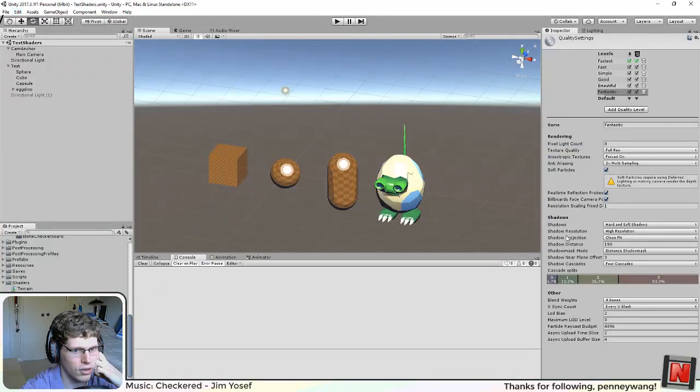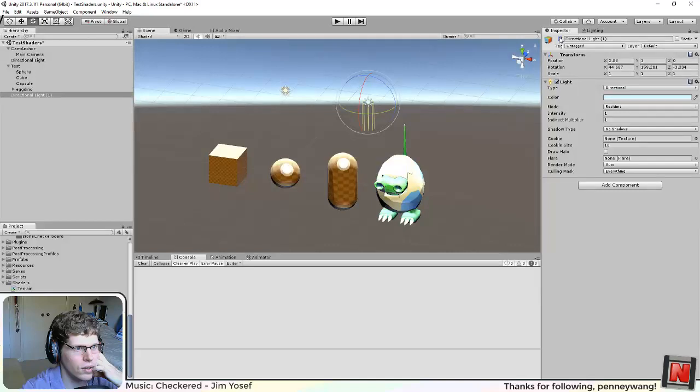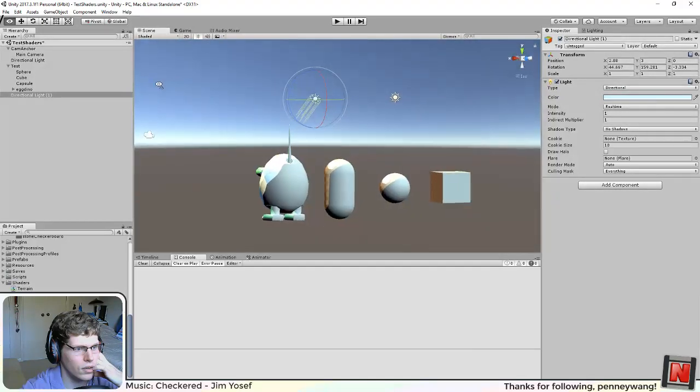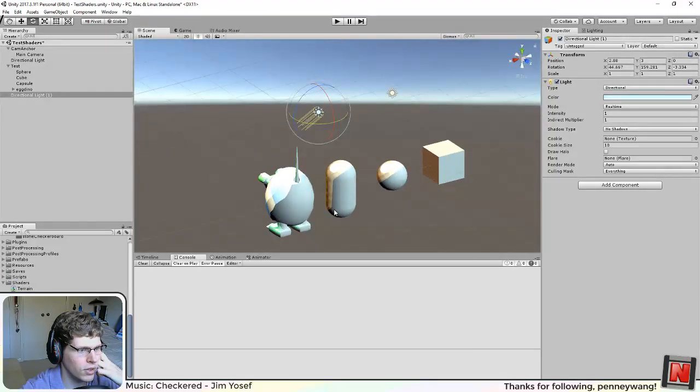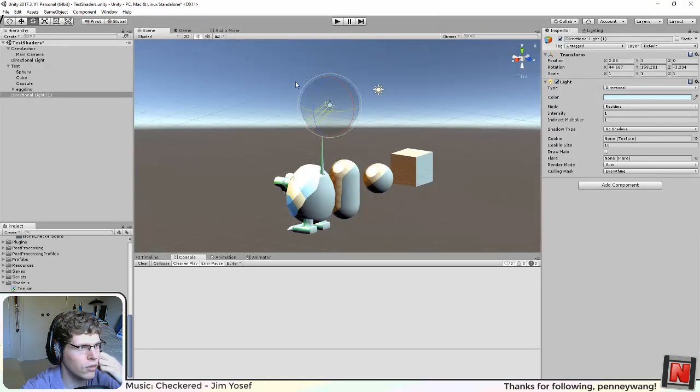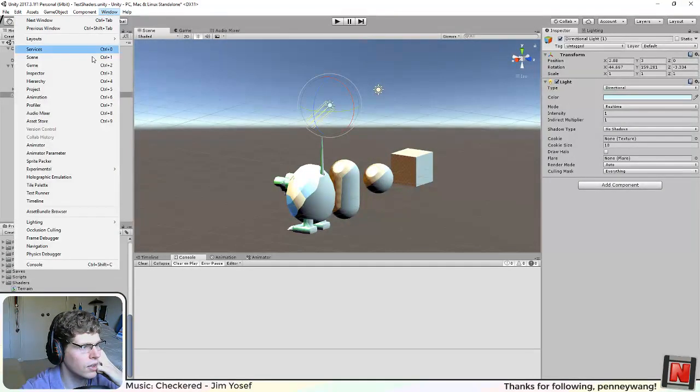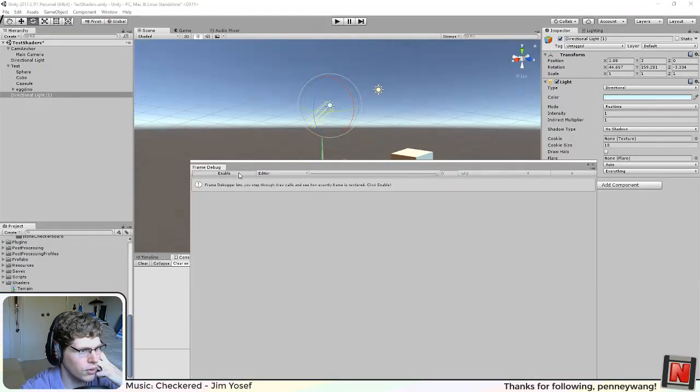I think that the issue is I only have 1 pixel light. Oh no, I have 4. So why isn't it? I don't even support the other light types. It's like it's using a different shader for this. Let's look at the frame debugger. Maybe we can get a better idea of what's going on.